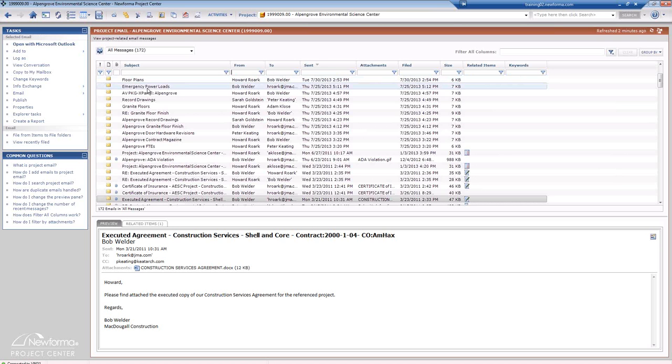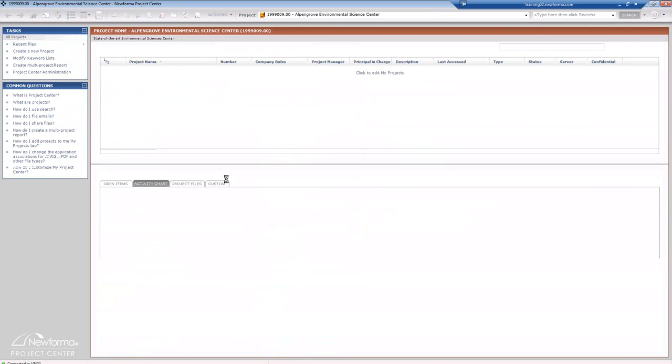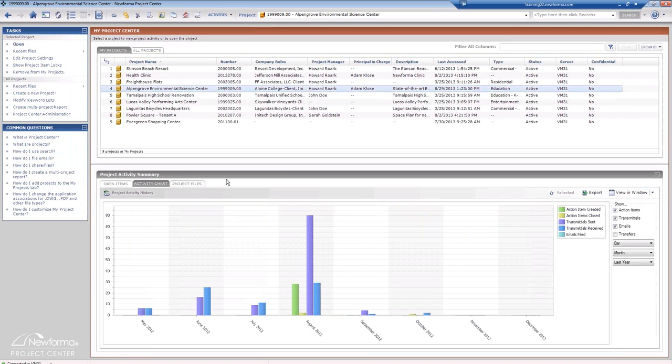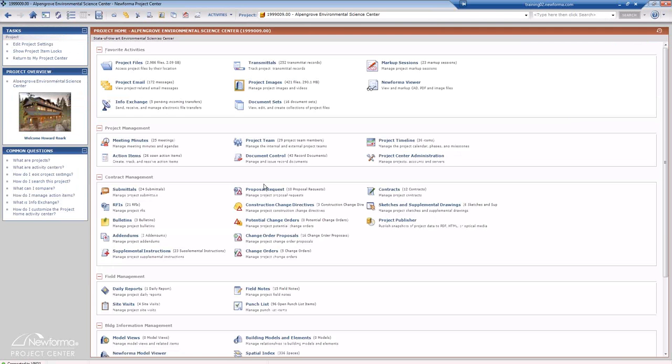So just to recap for today, let's go back to My Project Center. We started out with the all projects, and we added projects to the My Project listing. We saw how we could do that using the preferences, that button right up here on our ribbon menu. When we double click on our project, it takes us to the project home for that project. So we're able to see where all of our activity centers are for the project.